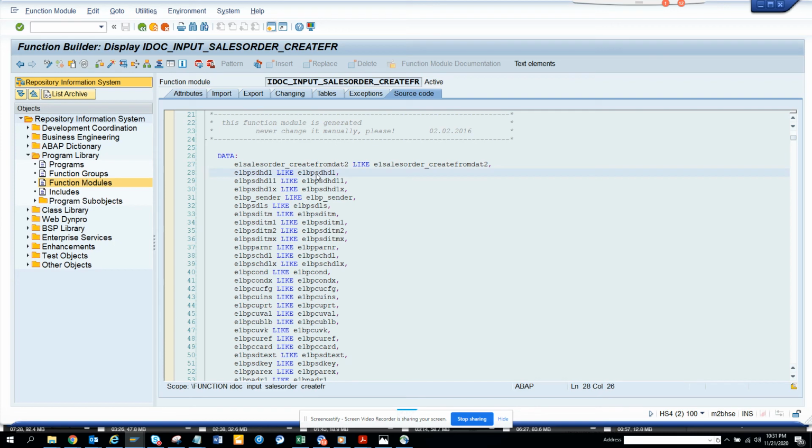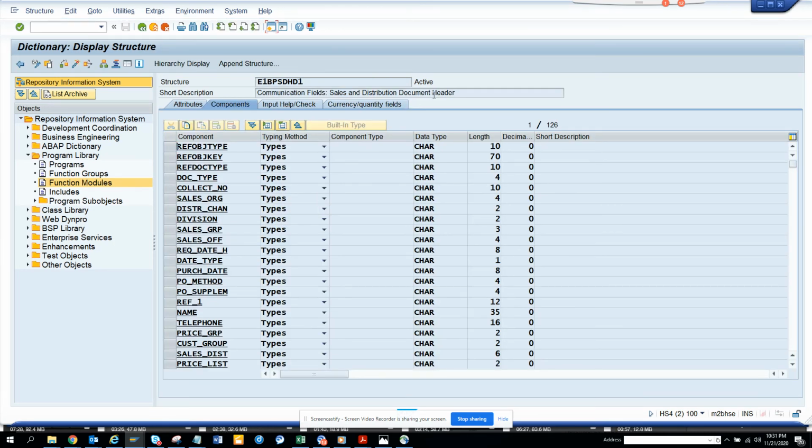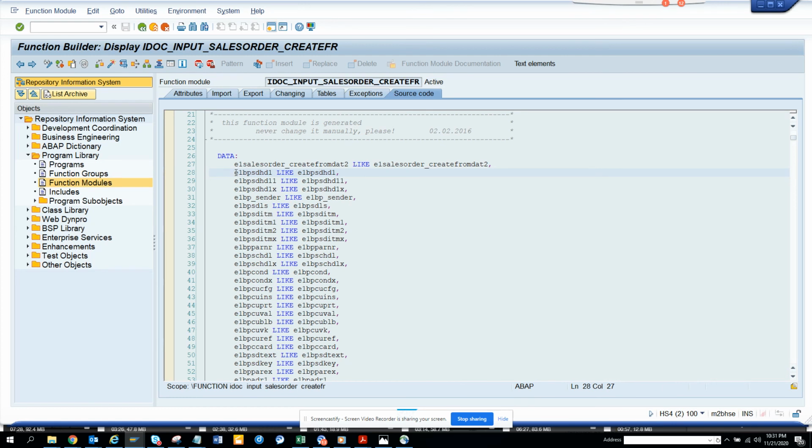Basic, see here, if you double click on this, this is all related to SD, sales and distribution. You can get it from here pretty easily. That's why we are doing this reverse engineering, pretty easy. Out of the box you can use this.